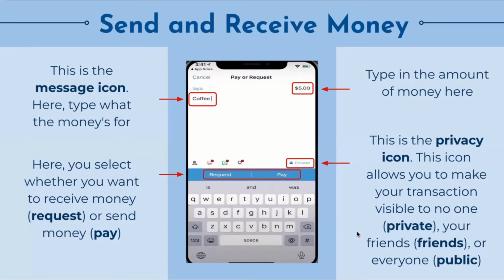Okay, so continuing on sending and receiving money. Once you do find the person that you want to send or request money from, you will see this page, which is right in the middle of the screen. We're going to go over the various parts of the page. On most of the page, you have that white box where you can put a message. Here is where you would type what the money's for. In this example, they're paying for coffee, or someone bought them coffee.